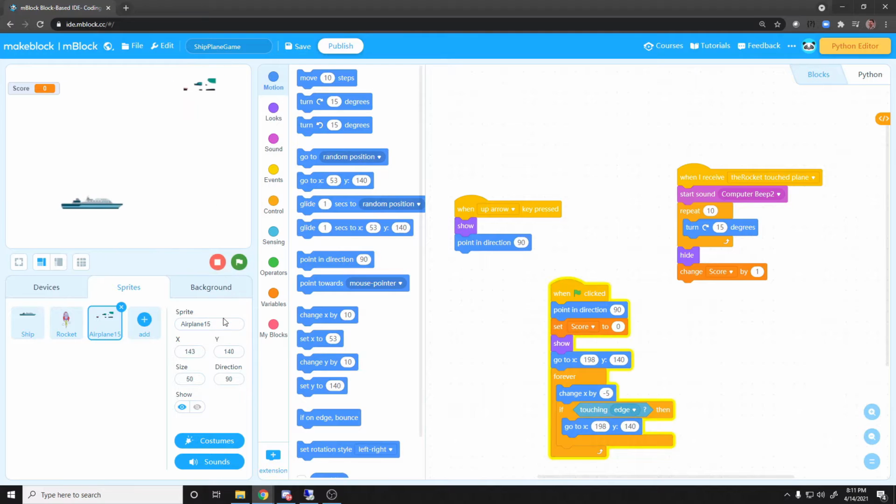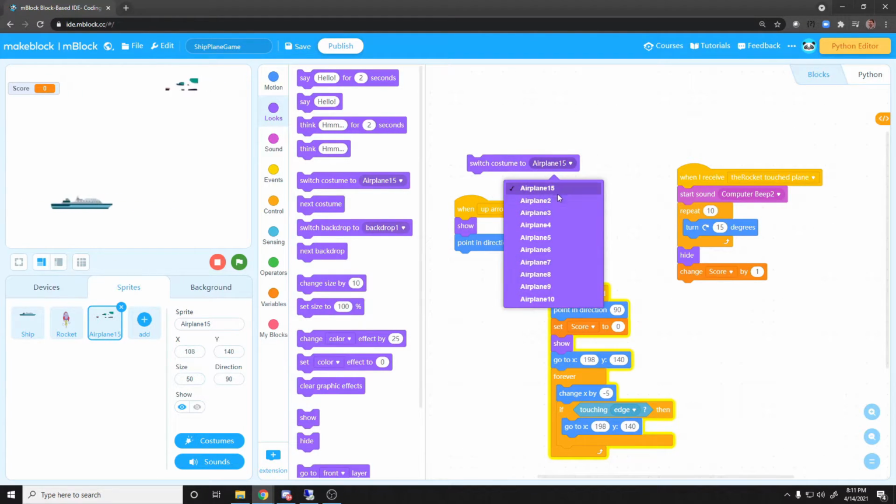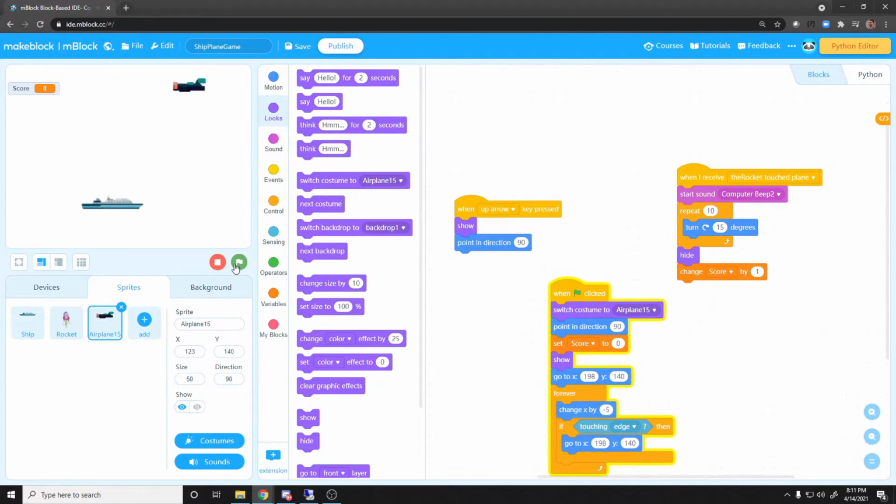So go to looks. We can use the looks code. Yep, and you can say switch costume to perfect. That's the name of the costume. We could have renamed it. And also when you hit the up arrow, right? Okay, we haven't made it use the new costume. So now let's do this.